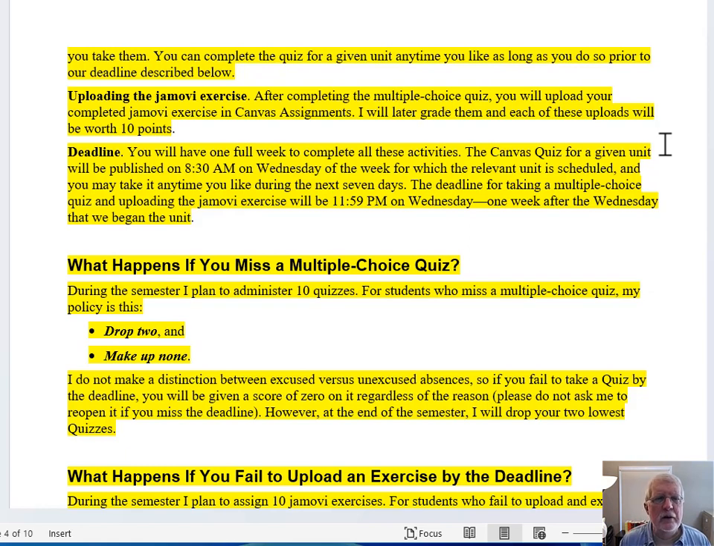Canvas quiz for a given unit will be published 8:30 a.m. on Wednesday of the week for which the relative unit is scheduled, and you may take it anytime you like during the next 7 days. Deadline for taking the multiple choice quiz and the deadline for uploading your Jamovi exercise will be 11:59 p.m. on Wednesday, 1 week after the Wednesday that we began the unit. That is what a typical week is going to look like. That's what a typical unit is going to be like.